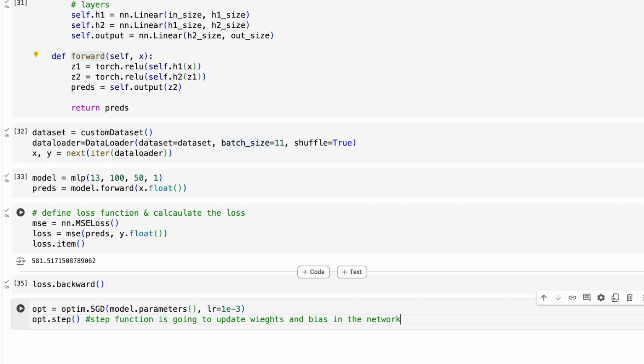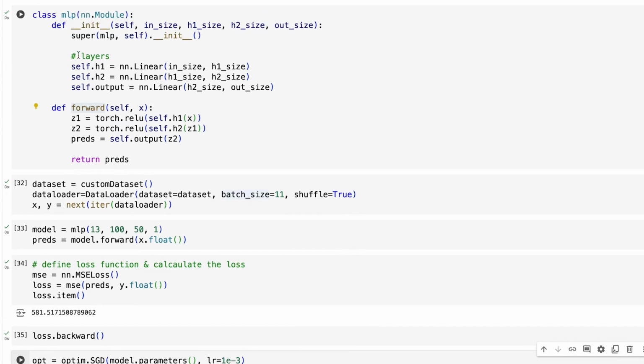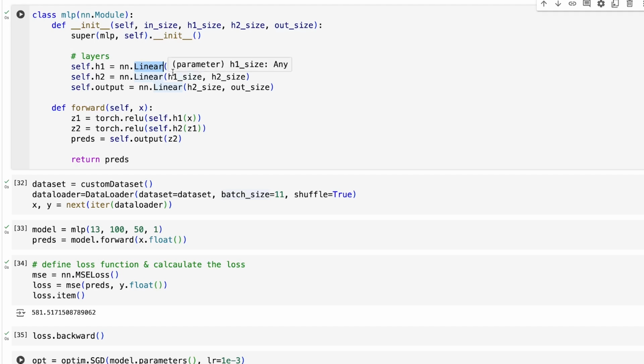So we need not explicitly update the weights and biases like we have done earlier. The step function is going to take care of all of that. If you observe carefully, we have not initialized the weights and biases as well, because the nn.Linear function is going to take care of the weight initialization as well.